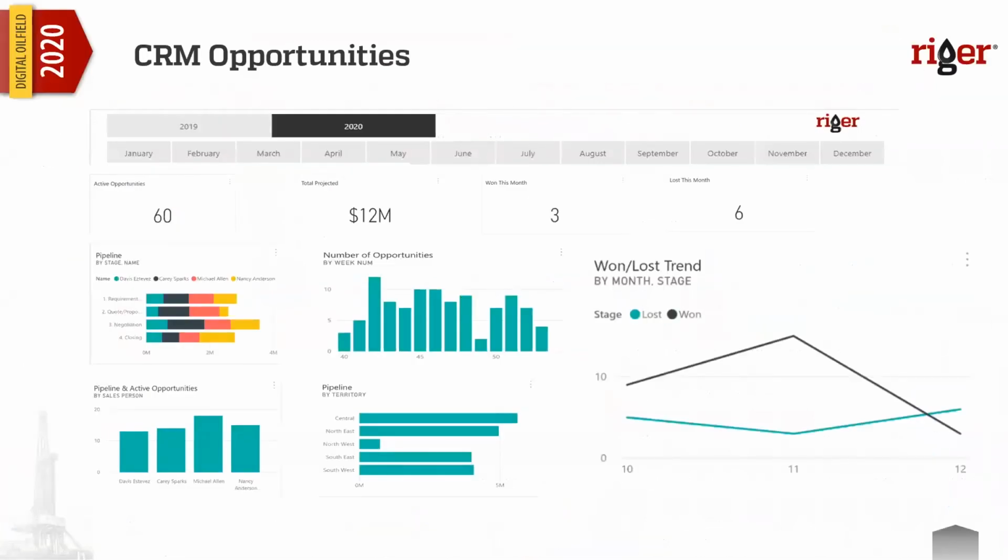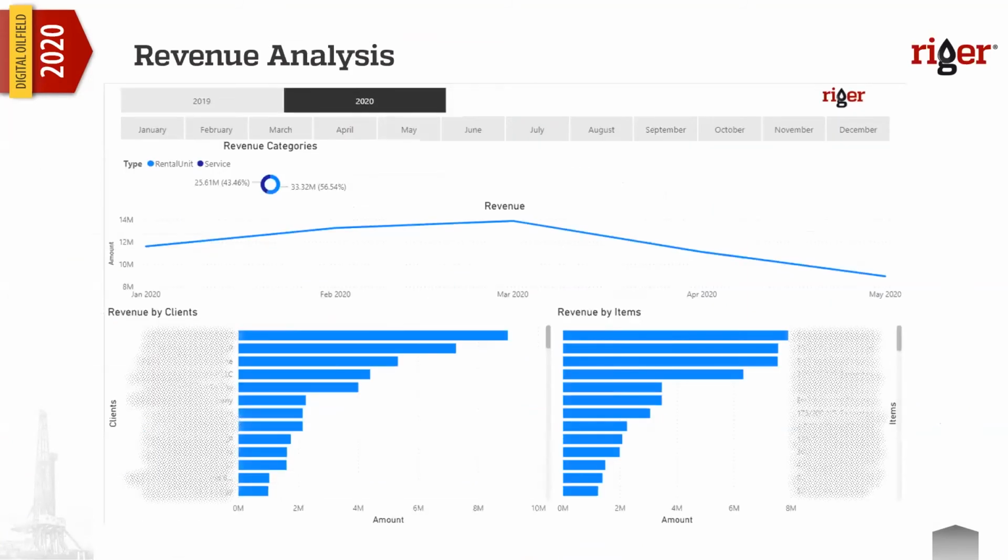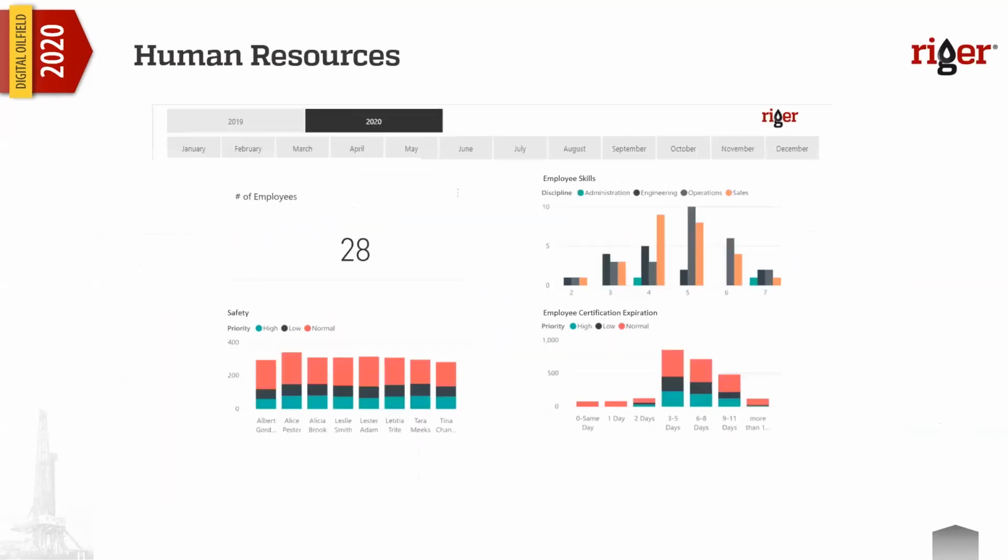And this is the CRM opportunities analysis. To build this report, we use data from the CRM module in RigER. Next is the revenue analysis. We use clients, rentals, units, services, and job invoices to build this report. Finally, this is HR analysis. We use data from the HR module in RigER to come up with this report.